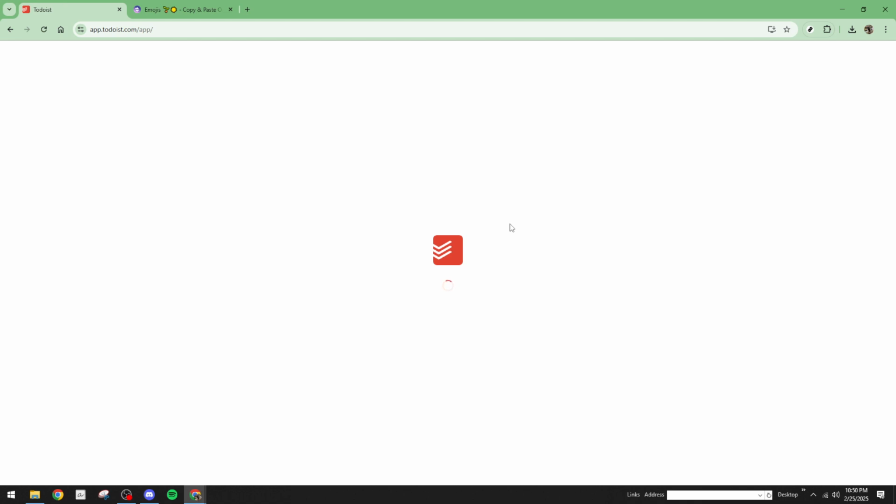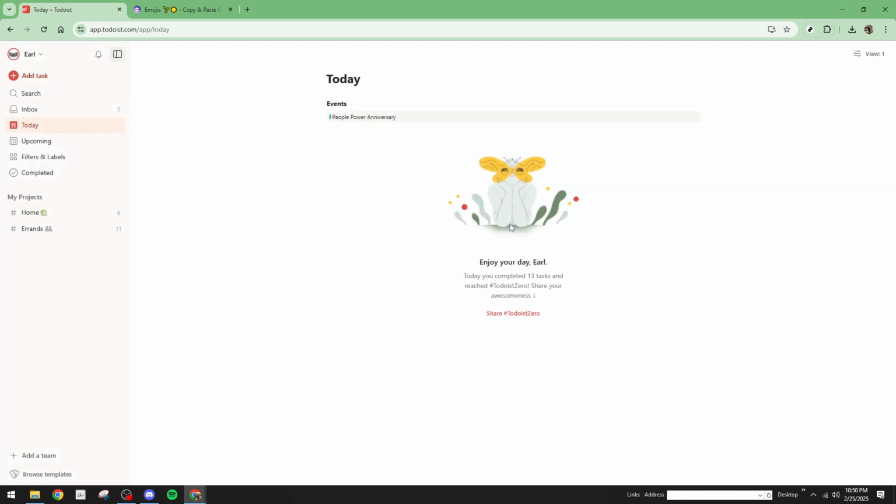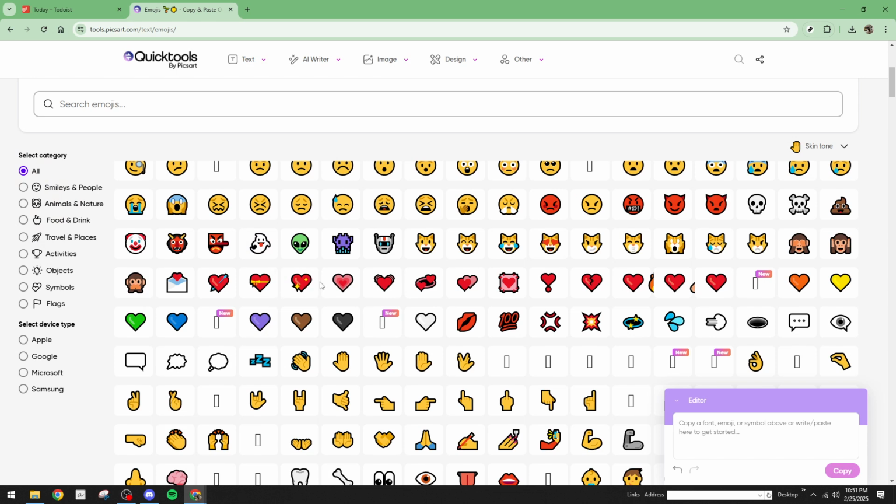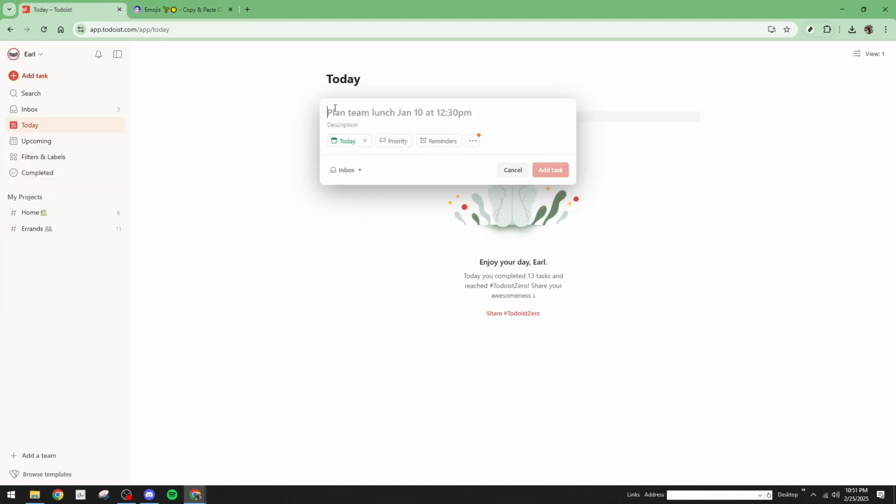Now that you're logged in, let's get into the fun part, using emojis in your tasks. When you want to create a new task, or perhaps edit an existing one, all you have to do is paste your chosen emoji right into the task title field. For example, you might use a star emoji for tasks that you consider important, or a check mark for tasks that need verification. This small addition can make your to-do list much more intuitive and glanceable.